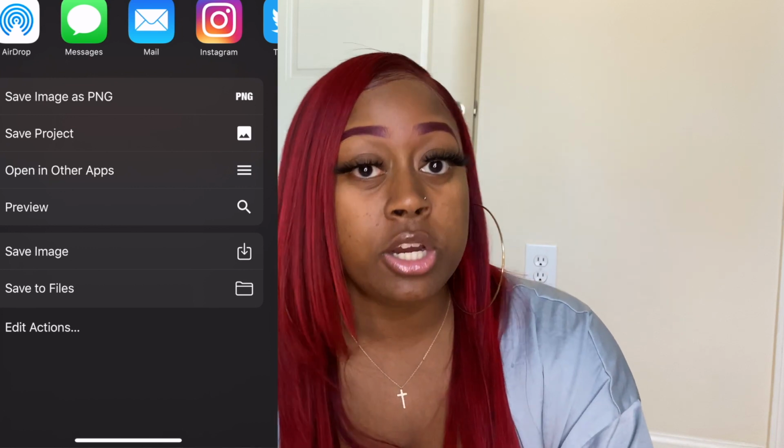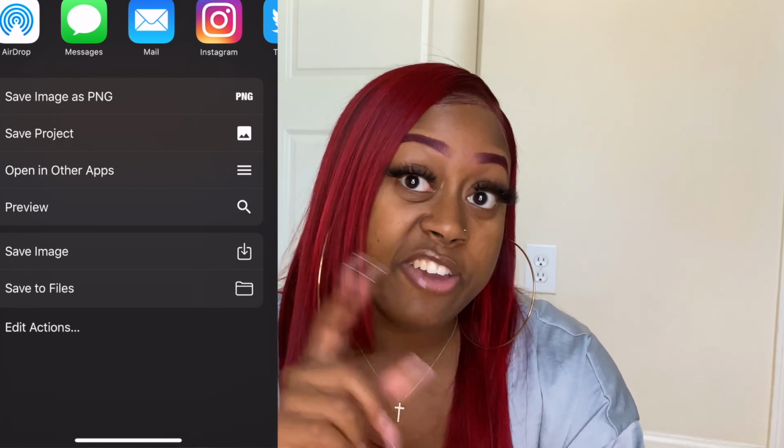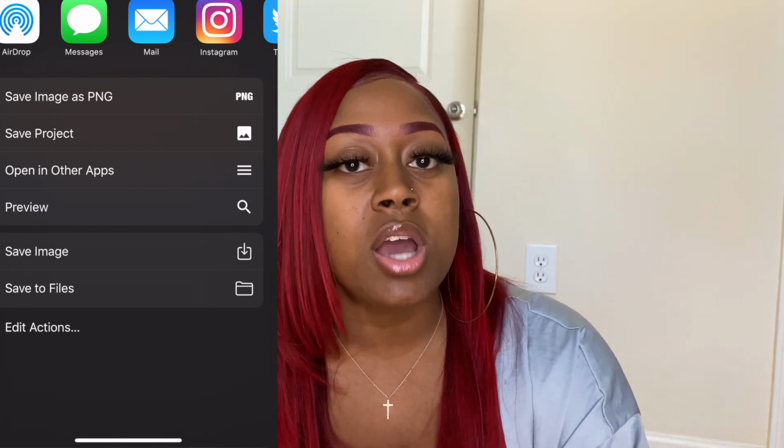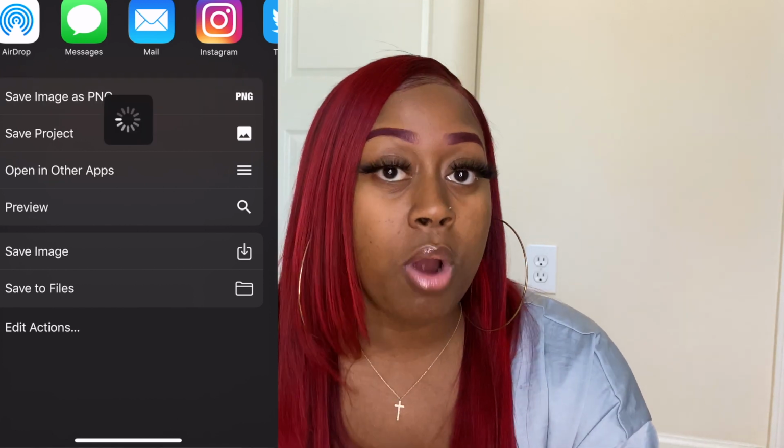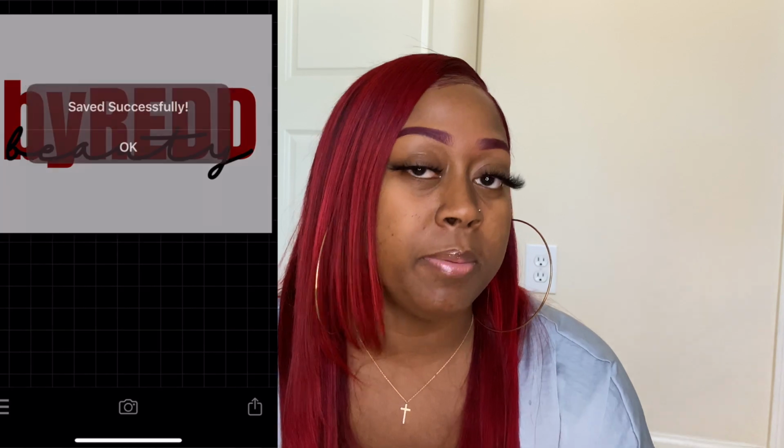And what you do after that, if you want to save this so you can work on it later, they now have the option to save project. So if you save the project and you close out Fonto, reopen it, and go to my projects, that logo will pop up again. Once you save your project, you're able to go back and click save image, and then that image is going to save to your photo album. So after it's saved in your photo album, that's when we're going to go to byREDD.com.